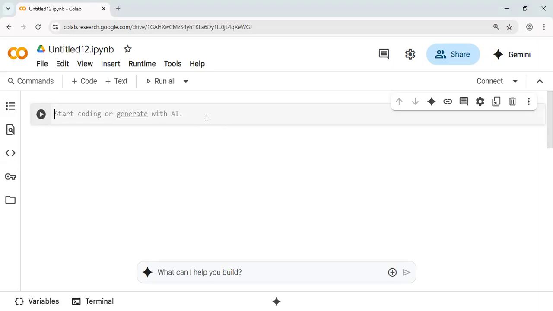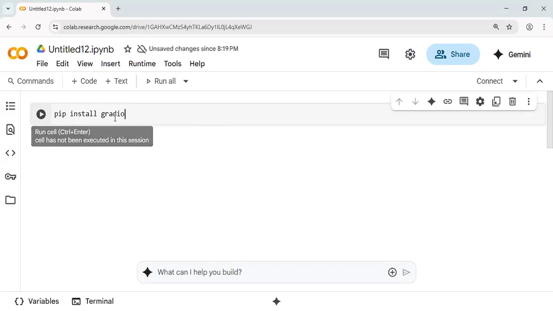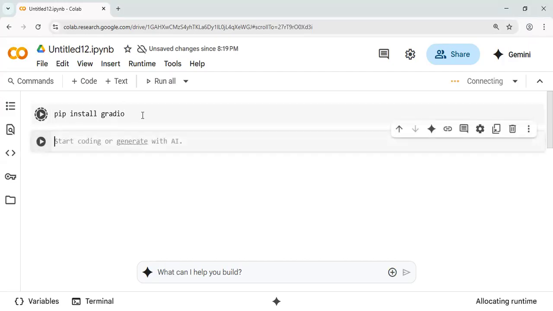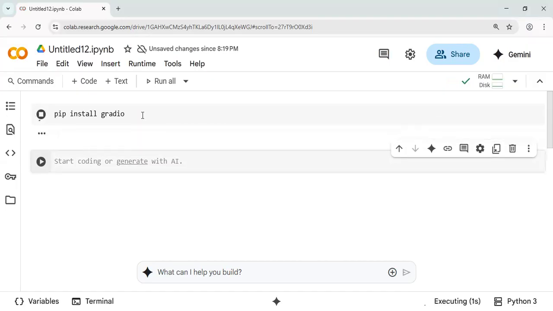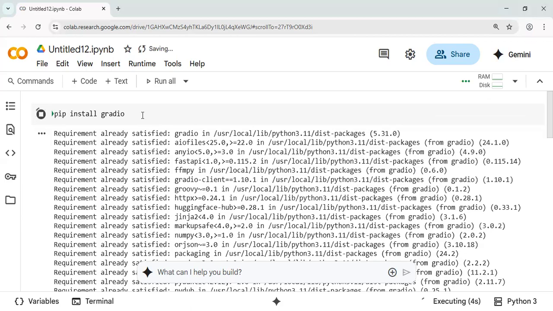To install Gradio, I'm going to type pip install gradio and then you can see there is something called a play button. If you click on this play button, your Gradio gets installed. Otherwise, you can also press Shift plus Enter. If the package is already available, then it shows that the requirement is already satisfied. Otherwise, the package gets automatically installed into your system. It takes a couple of minutes based on your internet speed. Now you can see that the requirement is already satisfied because I have already installed Gradio earlier.